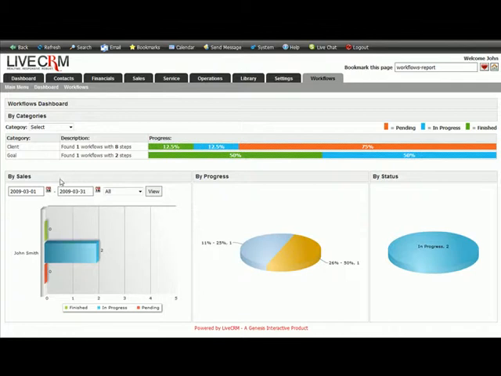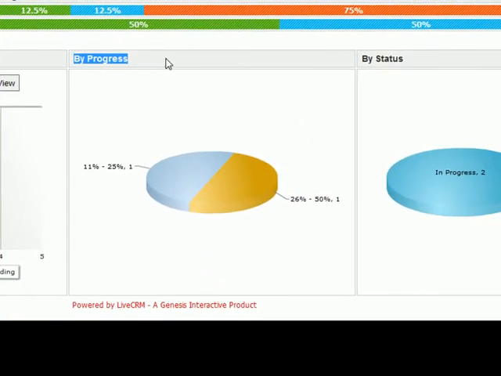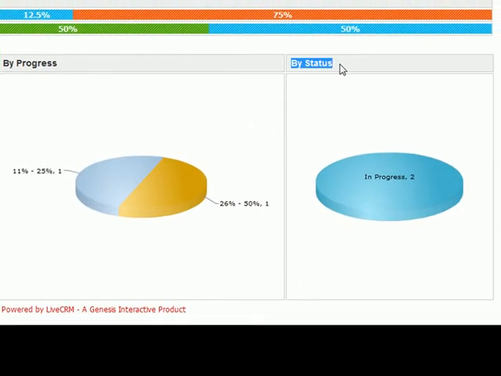And what we have is two categories of workflow. We have a client category, and we also have a goal category. We can have a look at our workflow by sales. You can have a look at it by progress and also by status.